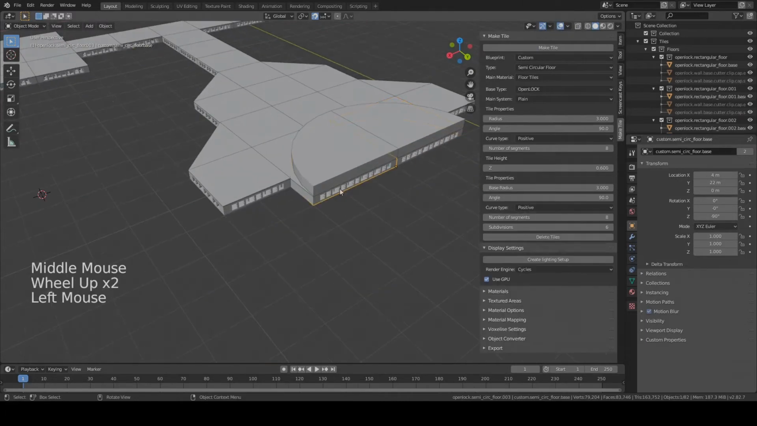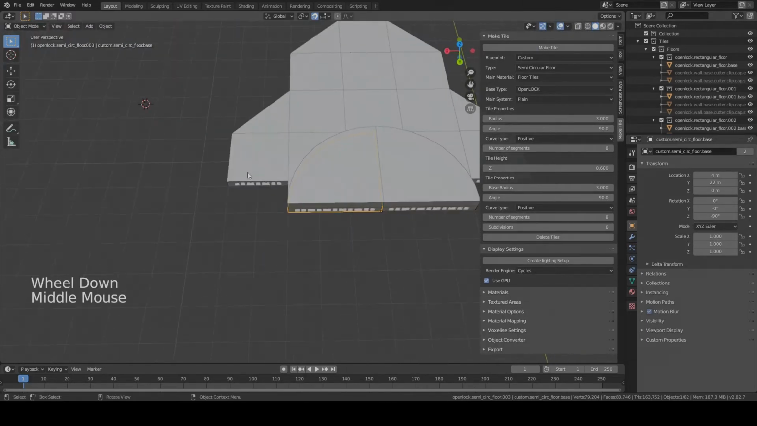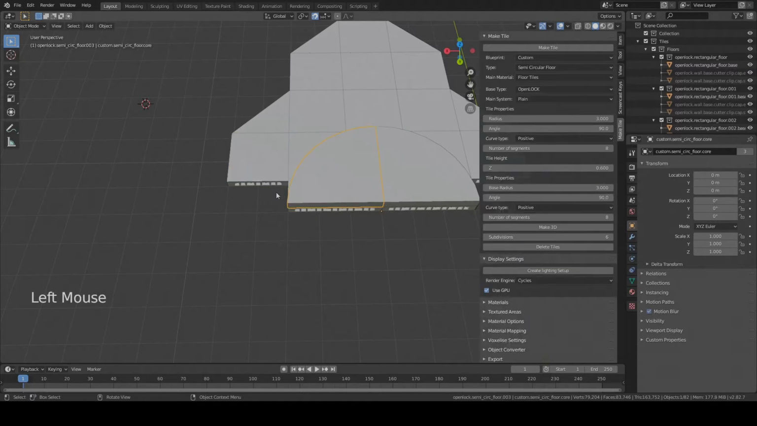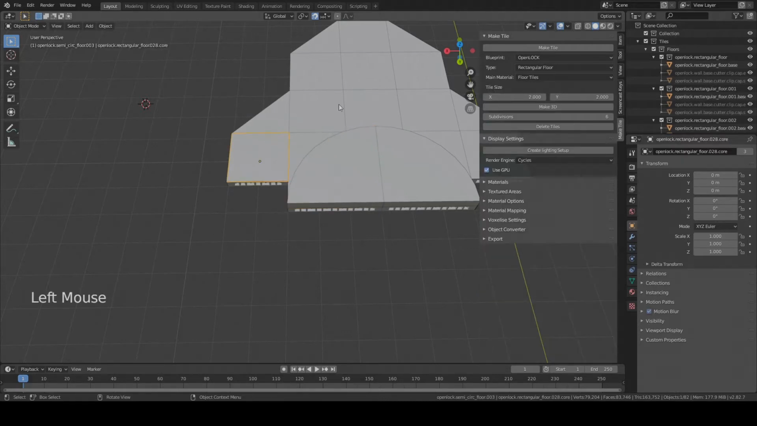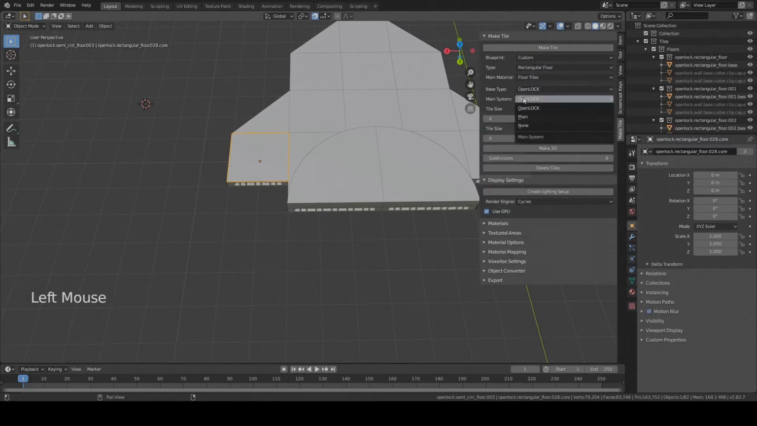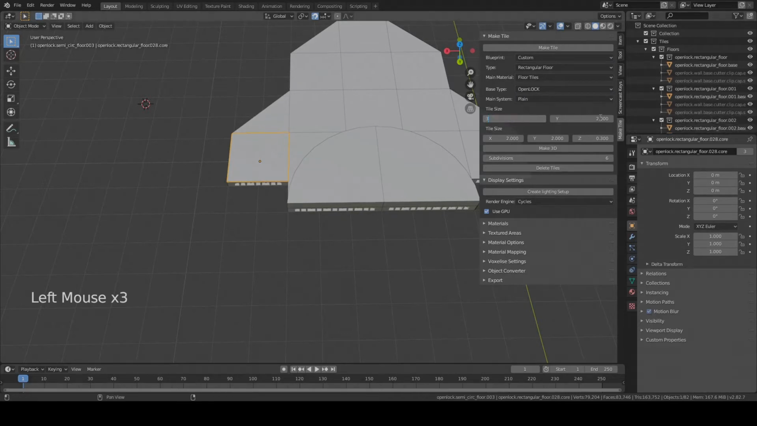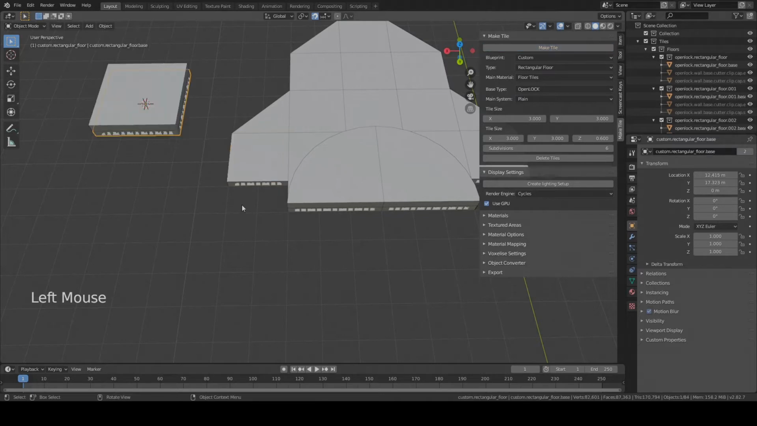There we go. Okay, so I'm going to make a square tile, which is going to be again 0.6, and this time it's going to be 3 by 3. In order to switch over quickly between tile types, if you just click on one of the tiles, it will bring up the default settings for that tile which you've created previously. If I click on that, it'll go back to a square tile, and it's easy for me to change that to a custom blueprint. Main system is going to be plane, that's going to be 3 by 3, and the tile size is going to be 0.6, which is the overall size. Make tile.